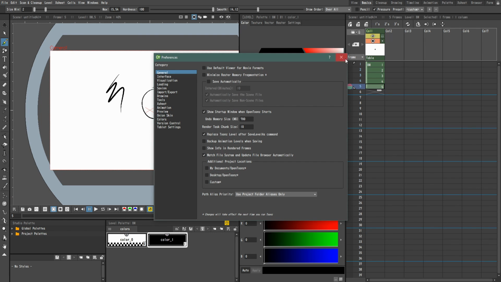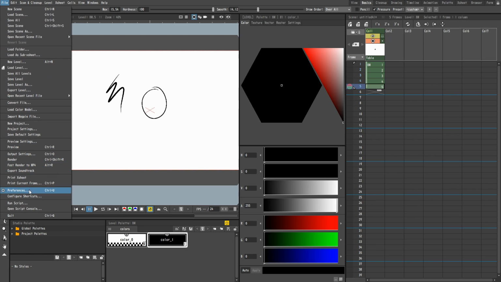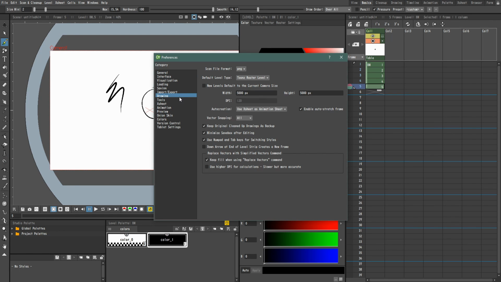And if you want the feature where you draw and it creates a frame for you, all you got to do is go to File, Preferences, Drawing. Let's see. Yes. And then do Auto Creation. Use XSheet as Animation Sheet and make sure to enable Auto Sketch Frame.